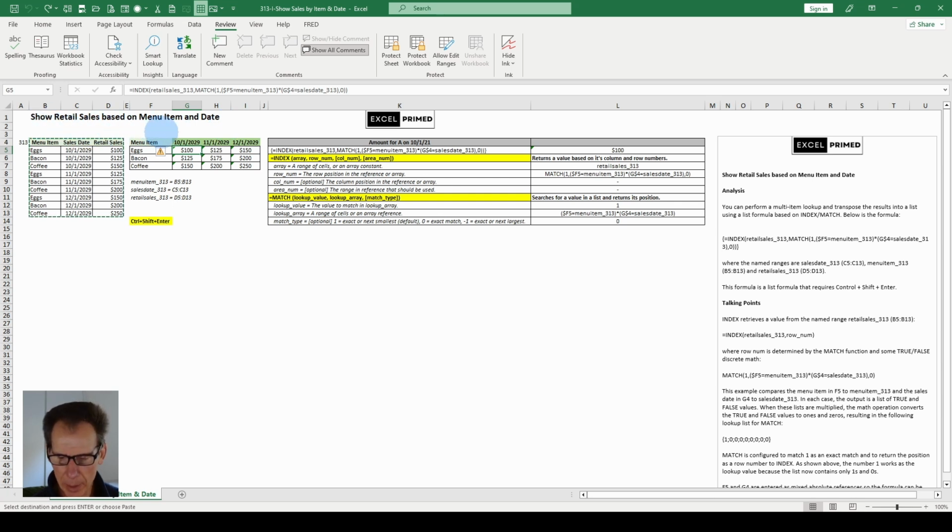We're going to do a two-way lookup using INDEX MATCH, and we're going to show retail sales based on menu item and dates. Here are our menu items. We have a date, and then we have retail sales. We're going to transpose this date over here. And then we're basically going to say, all right, we have a menu item, eggs, as of this particular date. Show me that retail price.